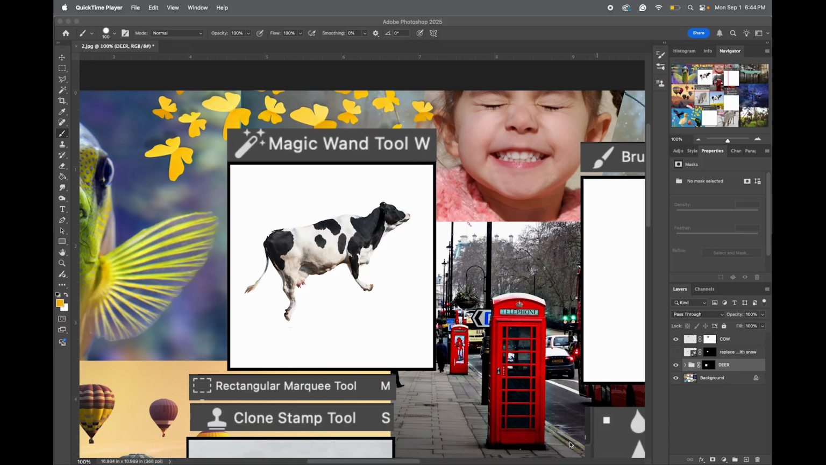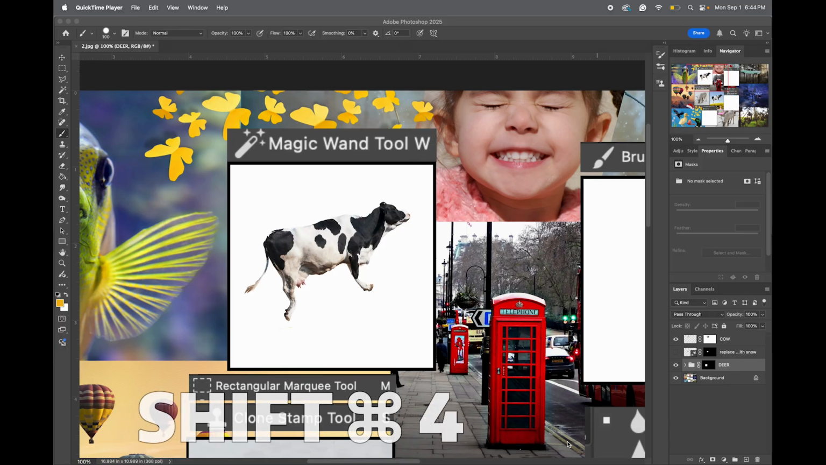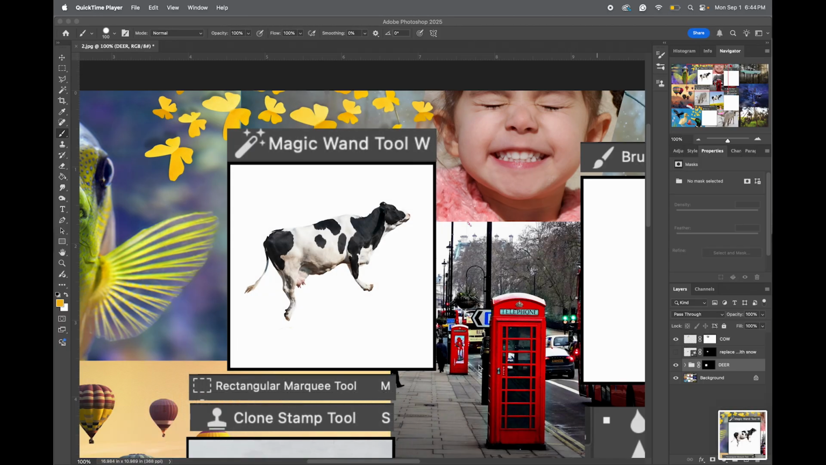So go ahead and take a screenshot. To do a screenshot, Shift Command 4, and then upload it to eCadence from your desktop.